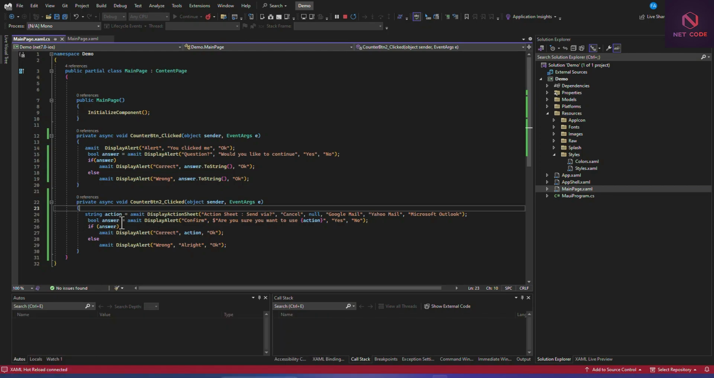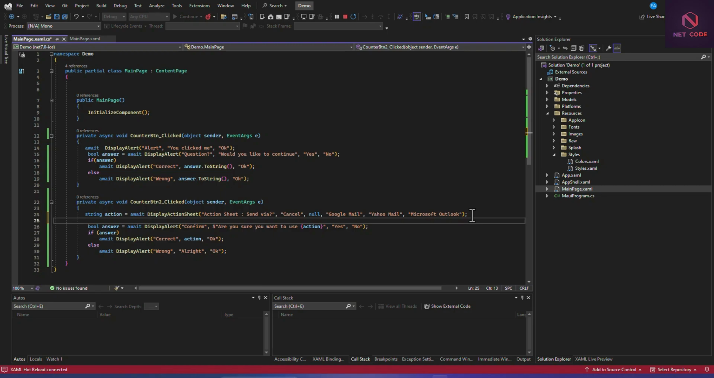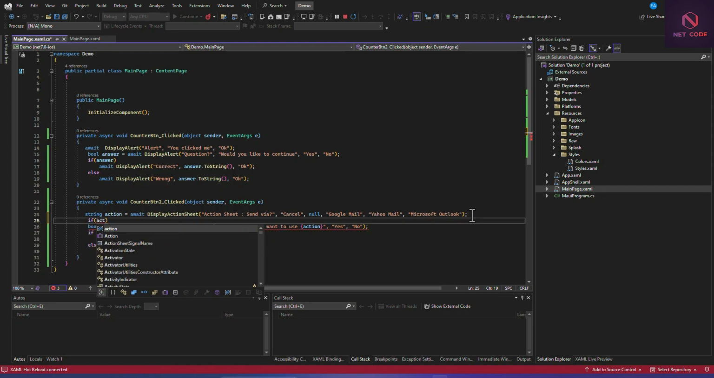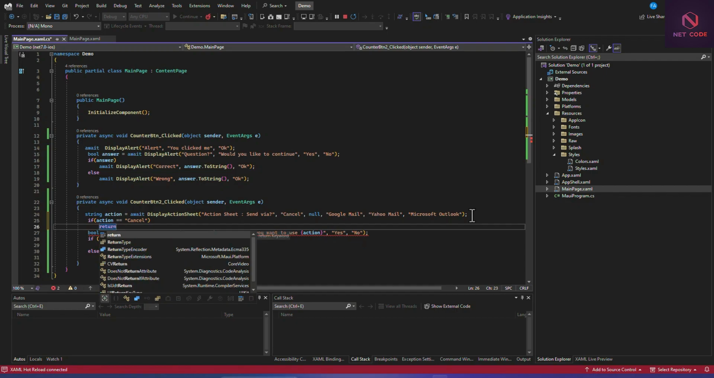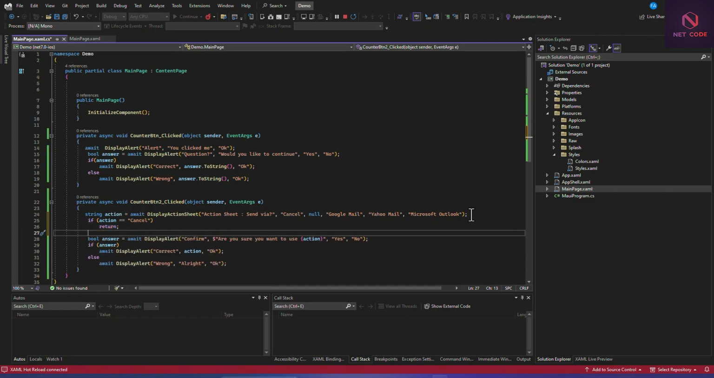Now before we do this, this is what we can do. We can say if action is equal to cancel, then you want to return. That's all. So if the action is equal to cancel, then return. Now let's refresh it again and see.